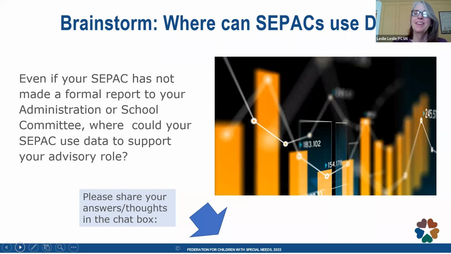So there are lots of ways that CPACs can use data. Schools speak data. They work around data, and they make their plans and their budgets around data. So the more CPACs can understand data, the better informed they're going to be as an advisor.